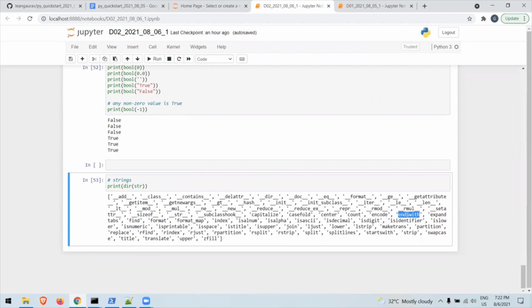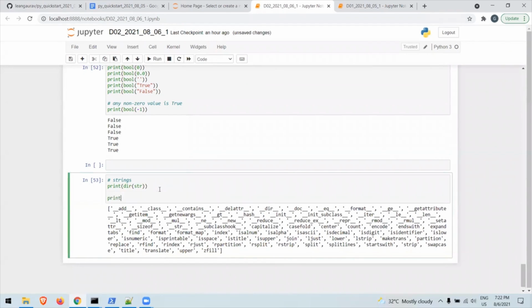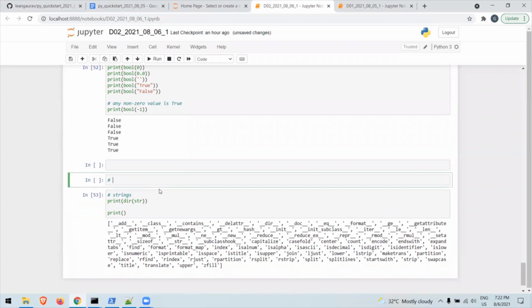Endswith, you already saw. Expandtabs, I think it converts all the tabs to spaces. Find is used to find something. I'll show you what find does. But before we go to find, let's talk about an important thing. There are two kinds of types, immutable and mutable. Strings are immutable. You cannot modify them. To do a change, you need to create a copy of it.